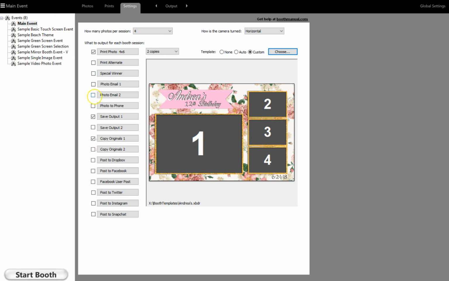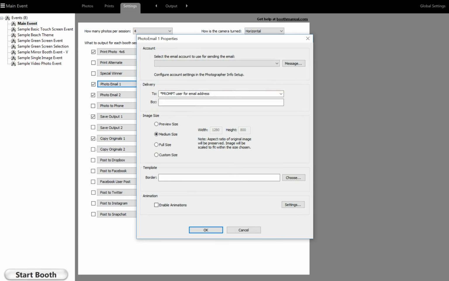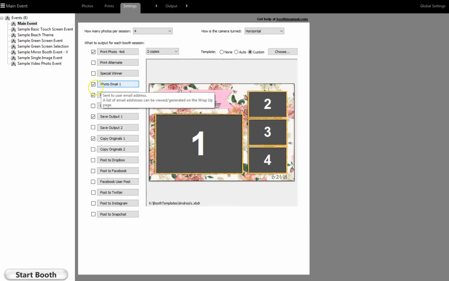The next option, these two, photo email 1 and 2. This is if you want to email the customer the photo. This is if you want to have it sent from one email account. So you could actually click on there and go through it. There will be a different tutorial on this too, but this is just to give you an overview on what these two do.